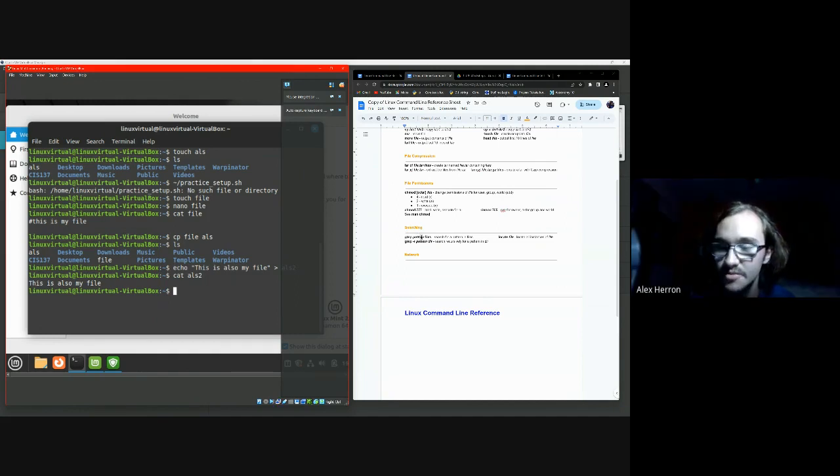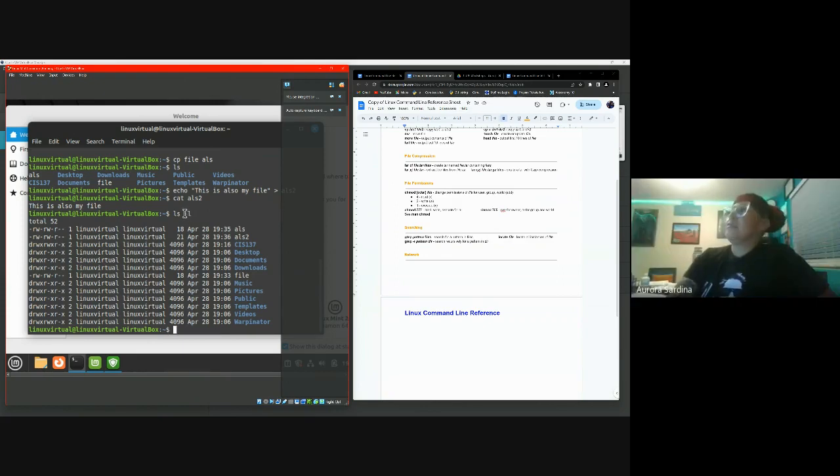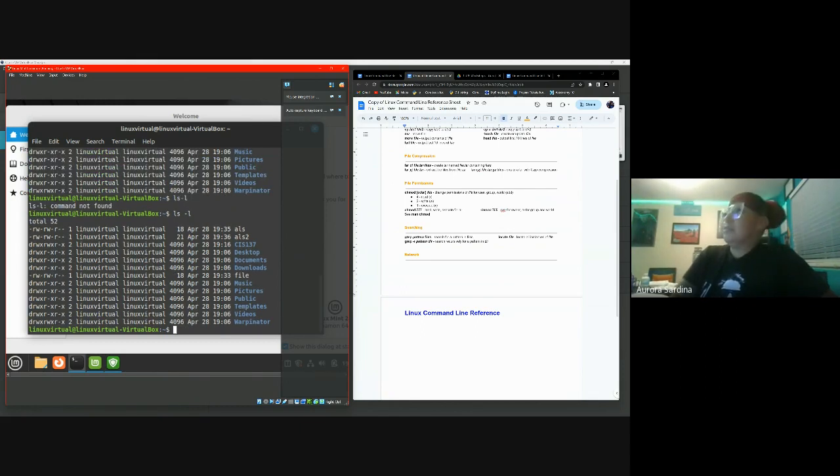Oh, and to show permissions, we should also use ls -l. I think that's what that does. It shows all the current permissions of all your files and directories, in case you don't know what they are. So make sure to put a space after the ls, otherwise it'll do something like this. So ls space -l, and there's all your permissions right here.